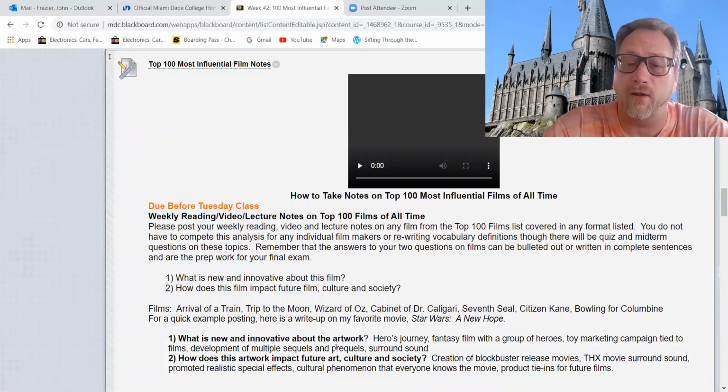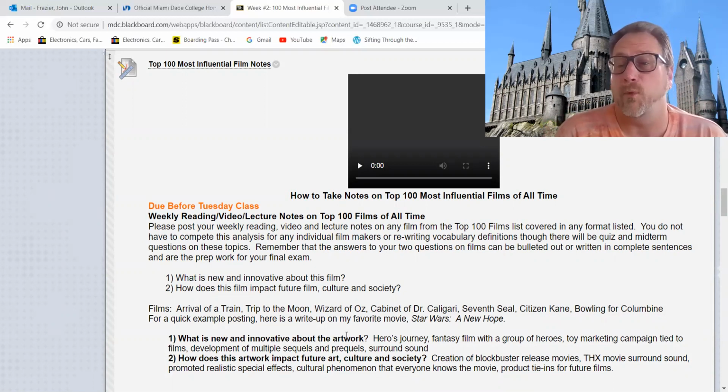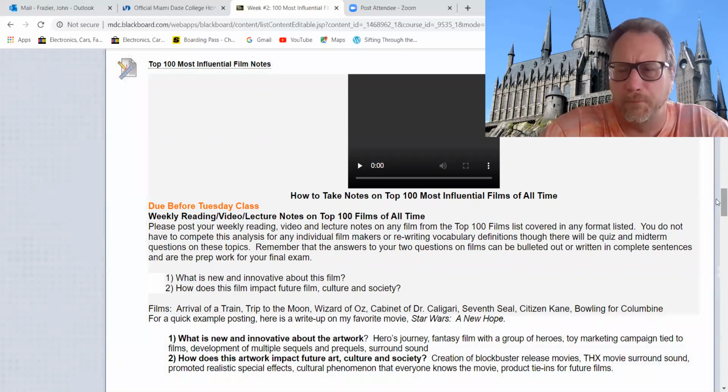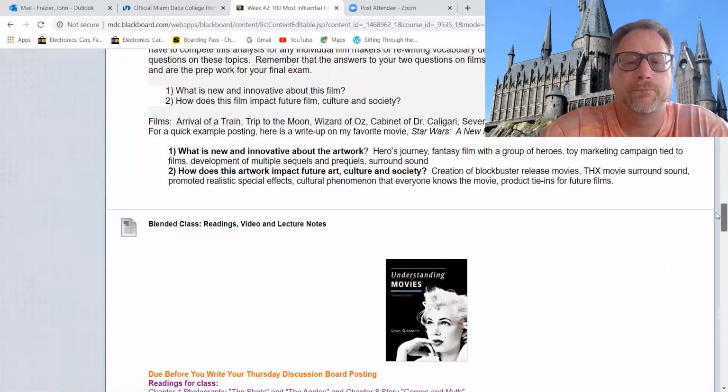development of multiple sequels and prequels later on, surround sound, and how does it impact future film? Creation of blockbuster release movies, building upon what Jaws had done, THX movie, surround sound, which we still have today, promoted realistic special effects, which we haven't seen really since King Kong, cultural phenomena that everyone knows the movie, product tie-ins for future films. So we have all these different elements that are showing up. So just bulleting out the list on what you learn from the reading, the video.